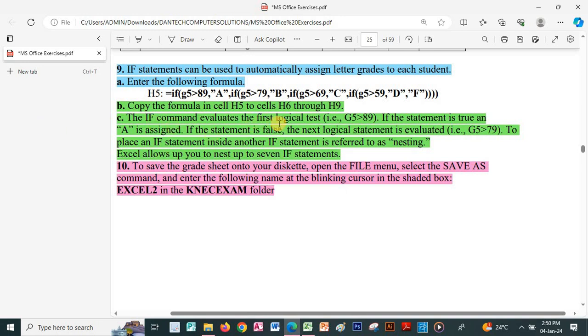The IF command evaluates the first logical test, whereby G5 is greater than 89. If the statement is true, A is assigned. If the statement is false, the next logical statement is evaluated, for example, G5 is greater than 79. To place an IF statement inside another IF statement is referred to as nesting. Excel allows you up to 7 IF statements. To save the grade sheet on your desktop, open the File menu, select the Save As command, and enter the following name at the blinking cursor in the shaded box and save it as Excel 2.